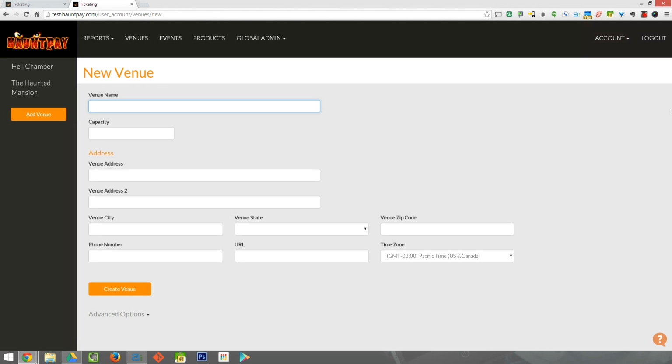First things first here, we'll throw in a name for our venue. I'm going to call this one the Core. The second question here is the capacity. This is the maximum number of tickets that can be sold at any one time at this location. So if you have a location where you're going to run into capacity issues, maybe a theater where you don't want more than 250 people at one time, go ahead and throw that number in here. Otherwise, just set this to a really big number so that it doesn't get in the way of ticket sales.